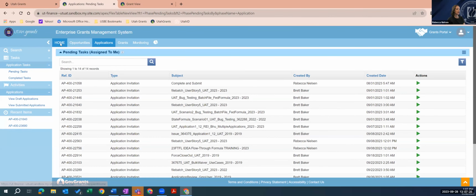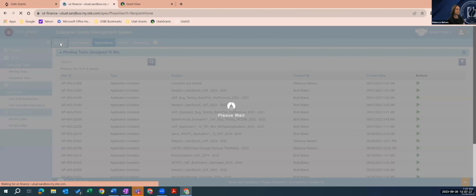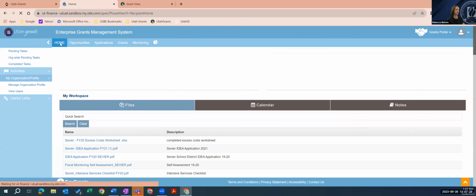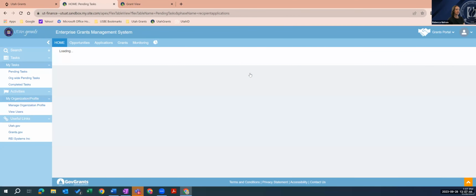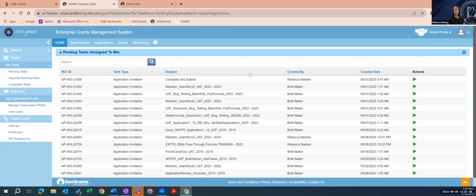So this shortcut from the dashboard, if I go back to the home screen where I first logged in, it shows me that same number 14. And whenever it's blue, that's a hyperlink. So if I hover over that number 14 in applications, I can click on that and it will take me to the same place. So just a quick little shortcut on knowing how to navigate to your pending tasks, where they are within which area, which tab at the top.